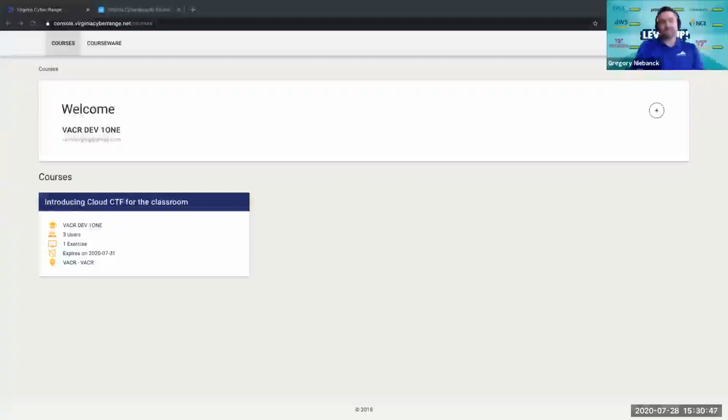Yeah, so we're excited to make the Cloud CTF available to all the Virginia Cyber Range users this fall. It should be a great tool to promote engagement in the remote learning environment. For this session, I'd like to go quickly and just show you how to create a CTF from the exercise area.